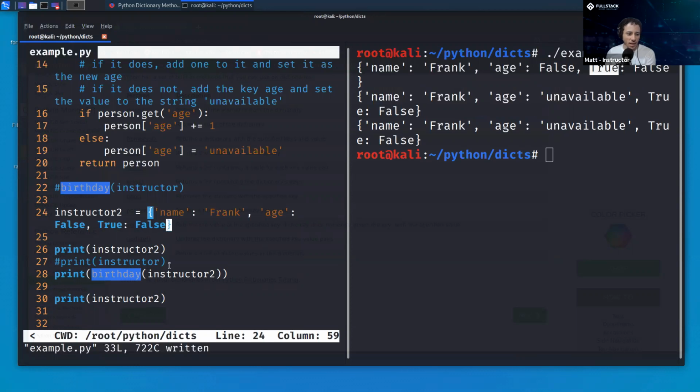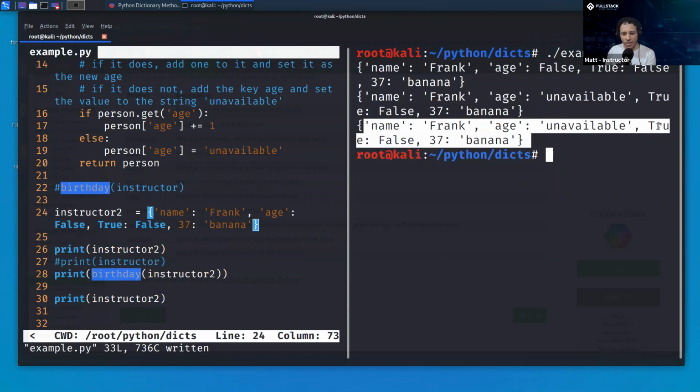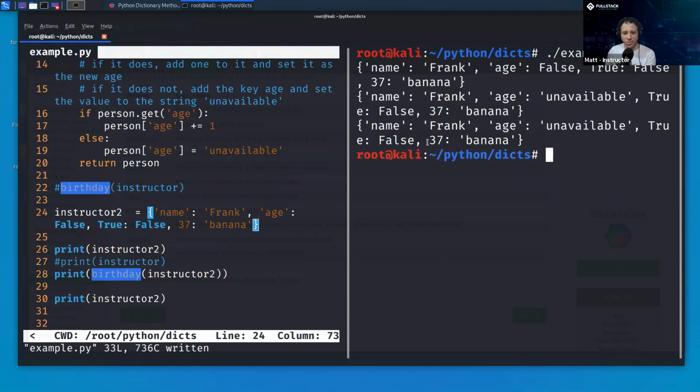So yeah, you could put Booleans, and the other immutable data type we talked about were integers. So let's see, what's the key 37 is going to be banana, because it's that kind of day. Let me print it again. You could see we've added the key of true. We've got the key of just the integer 37. So for keys, anything immutable. For values, it can be pretty much anything.